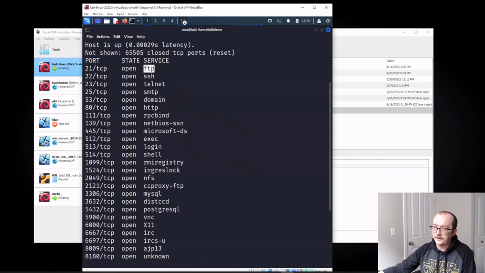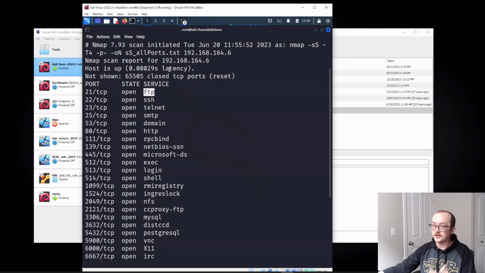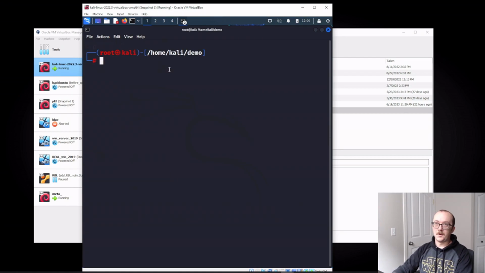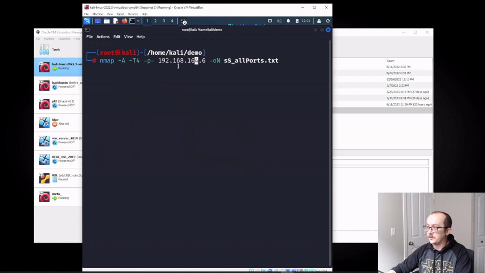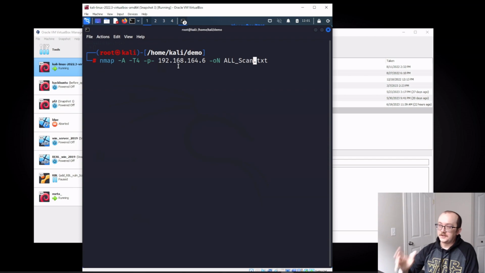I want to poke around at FTP first because it's a good starting point for vulnerability assessments. But what you should also see is, if I wanted to do an aggressive or an all scan on a target, you could do a scan similar to this. You would do it with -A, scan all the ports, and give it a good file name. And it's going to do everything that nmap can do.